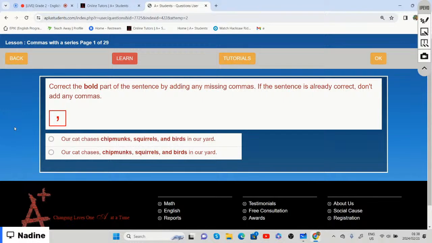So our cat chases chipmunks, squirrels, and birds in our yard. Or do we say our cat chases, comma, chipmunks, comma, squirrels, comma, and birds in our yard? So we need to choose the correct sentence.